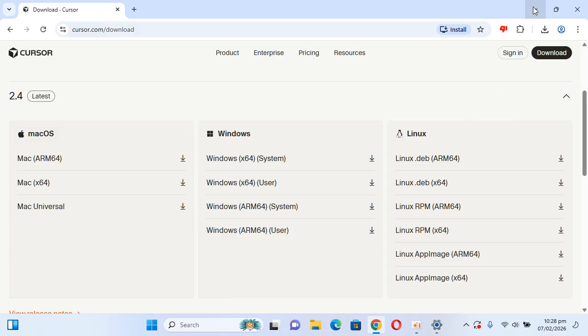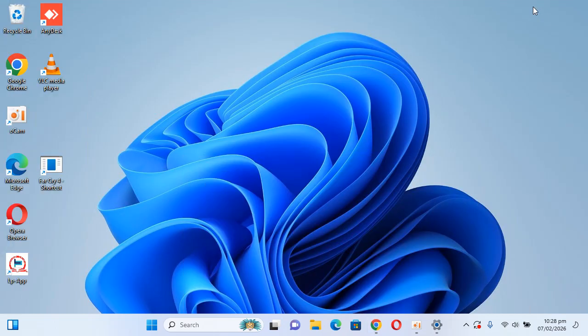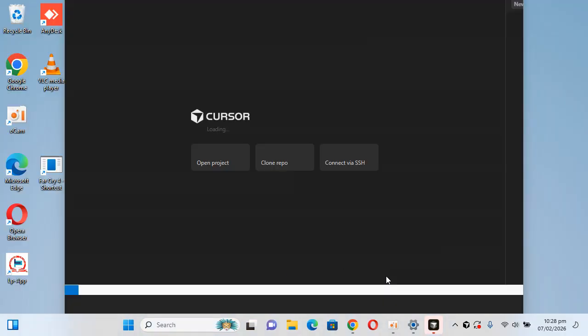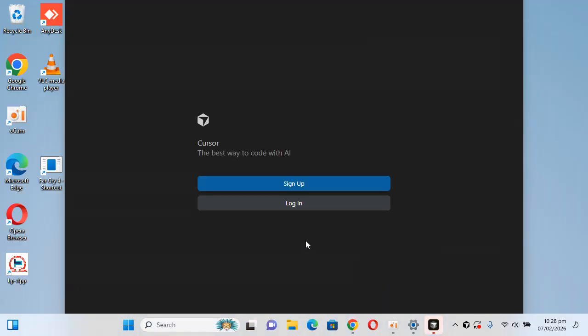Again, taking a bit longer than usual because my laptop is on the slower end. Otherwise, you can see it is open now. If it doesn't even open, you can always go to search and type in Cursor and open it again. Now for the first time, you can see it will ask you to sign up or log in. So just do that with your account.